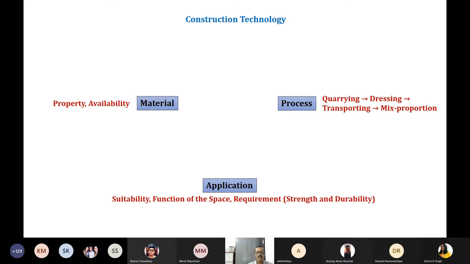The application area talks about the sustainability that I already told you, the functionality of the space, the requirement, that is the strength and durability requirement also. So the material, process and the application: some material may not be applicable. Suppose you are in an area where there is a lot of flood, you may not go for mud because mud is very poor in association with water. So it may not be very functional, may not be very sustainable in that particular area.